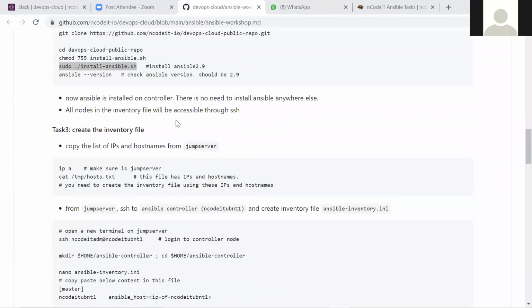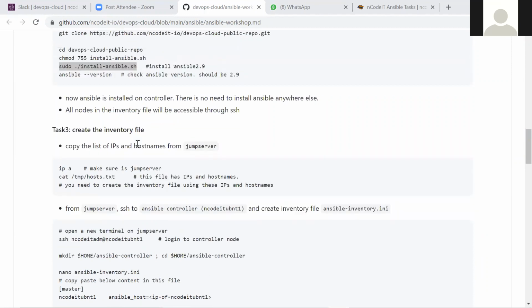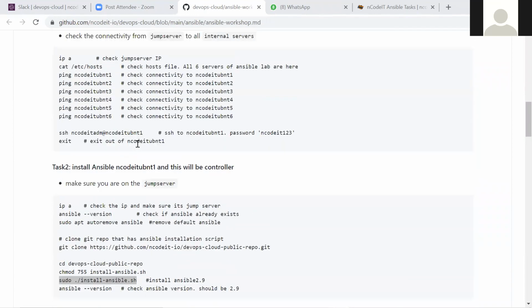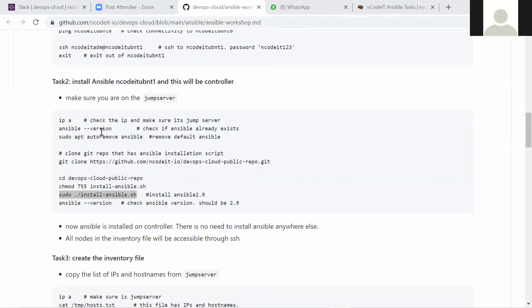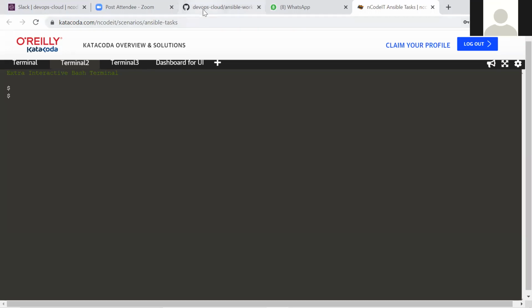So coming to task number 3. Task number 3 is nothing but giving the entries of our node machines. Entry in the sense we have to give the IP or host name in our inventory file. The inventory file is nothing but the host file which has the IP addresses or host names of our node machines, or agents or slaves. You got it? Then we will do that in terminal 2. Take terminal 2. Okay, this is terminal 2.